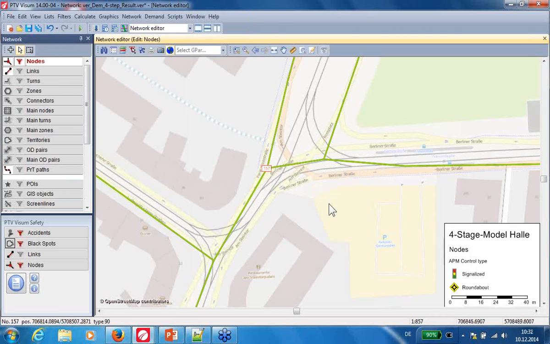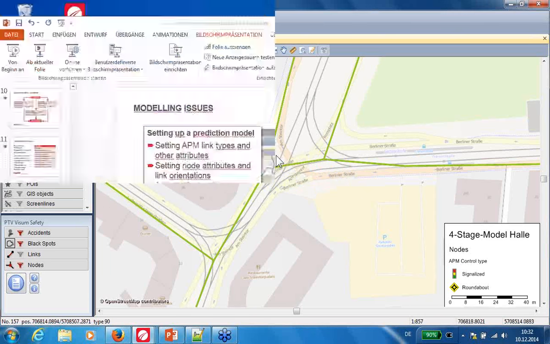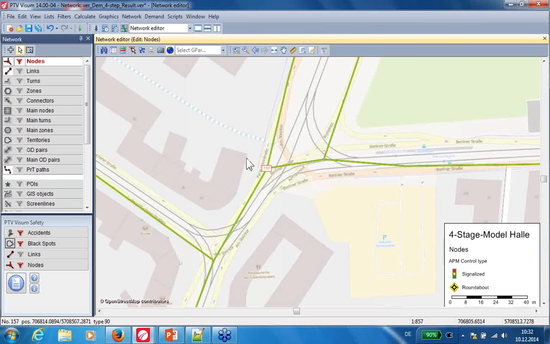So if you now run the model, the prediction model, then it will say, well, this is a big intersection with lots of vehicles going through here. There's going to be a big traffic count here, and you will have a big accident count here, sorry. So what you want to do is to tell Visum that these 2 nodes form just one intersection, and you do this by using main nodes.